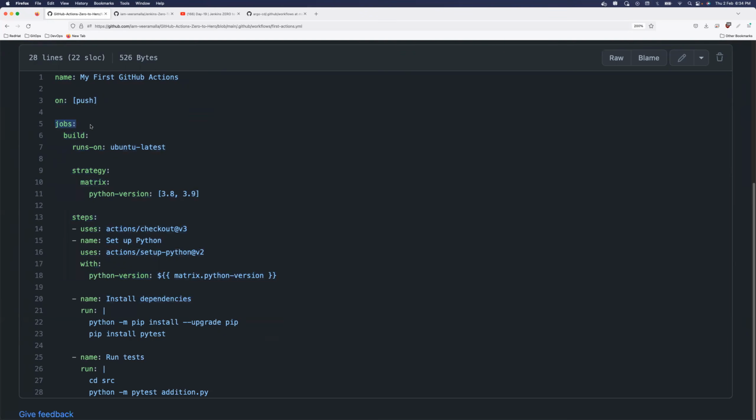Okay, job, you can correlate it with a pipeline in Jenkins. So here, if you create 3 jobs, that means you are running 3 Jenkins pipelines. Even in one file, you can write multiple jobs, like in one file you are executing multiple pipelines. It's up to you. But here, I just created one job. And what I'm saying is use Ubuntu latest as the container image.